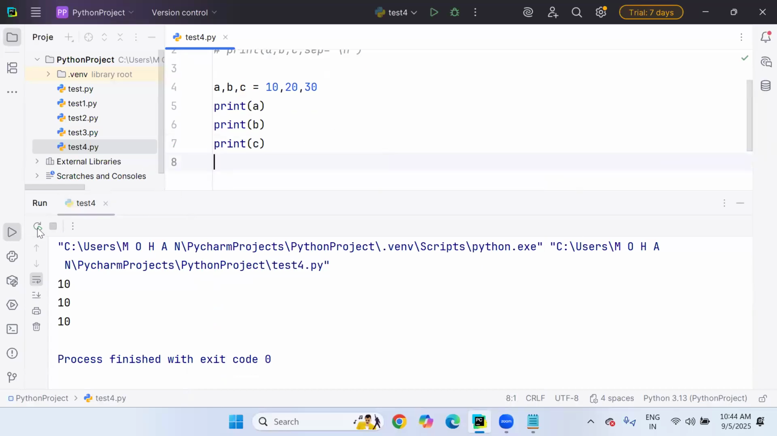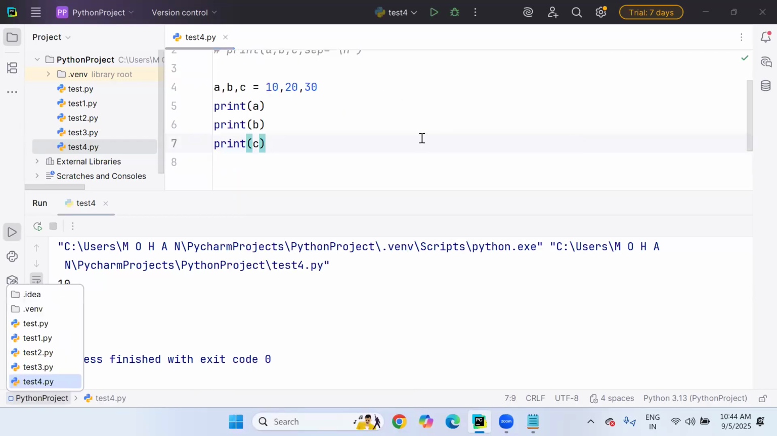I'm printing A, B, C line by line. That means one by one in the output, we got 10, 20, 30. Sir, can't we bring this 10, 20, 30 in the same line? Yes. But I'm not asking for A comma B comma C, sir. If I print A comma B comma C, then I'm able to get what? In the same line only, right?